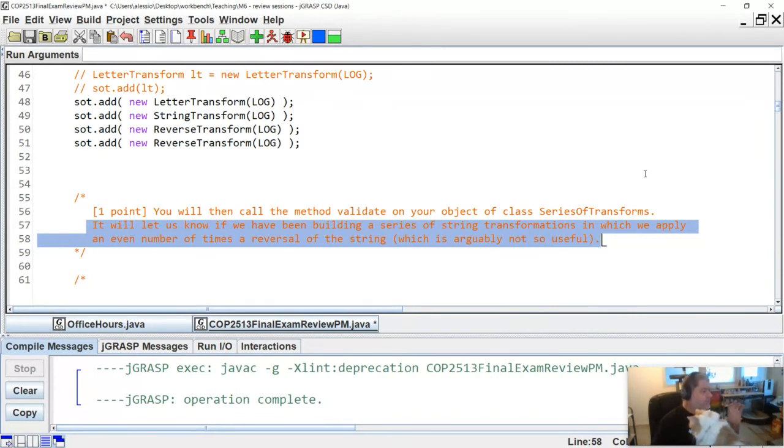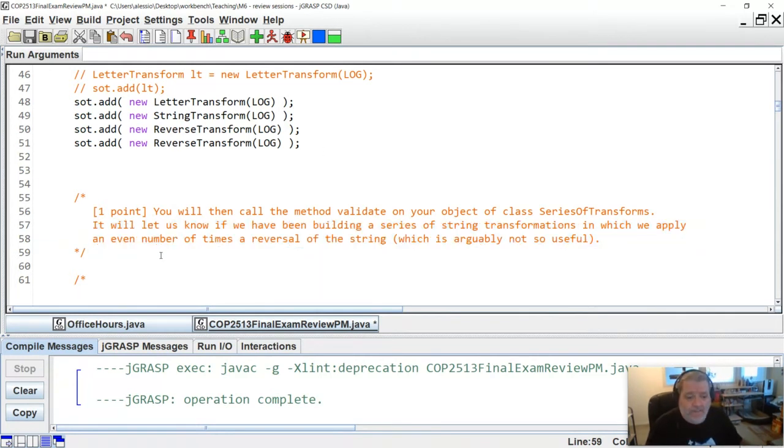So the general idea, what we are going to check with the validate method is if in a series of transform, I have an even number of reverse transform objects, of class reverse transform, then doing an even number of reverse, most likely they cancel each other out. So I'm going to display a warning to the user. Now, there are certain situations where it's going to be perfectly fine, right? But I want to detect that possibility and display a warning to the user if I detect it.